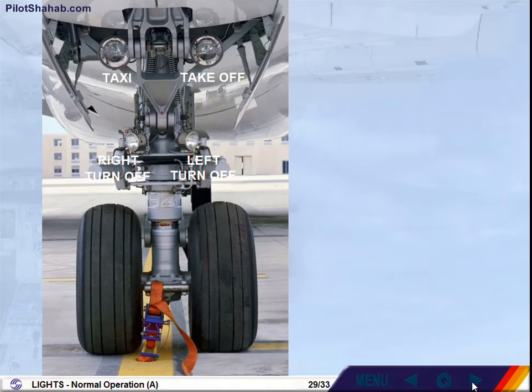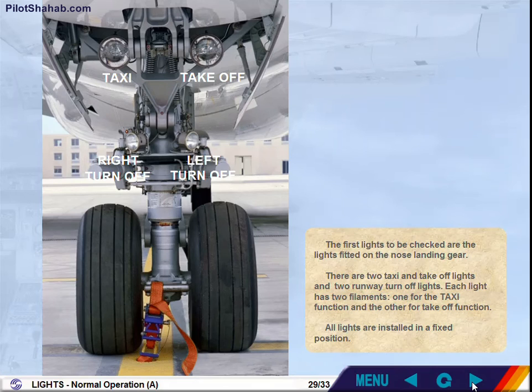There are two taxi and takeoff lights and two runway turn-off lights. Each light has two filaments, one for the taxi function and the other for takeoff function. All lights are installed in a fixed position.